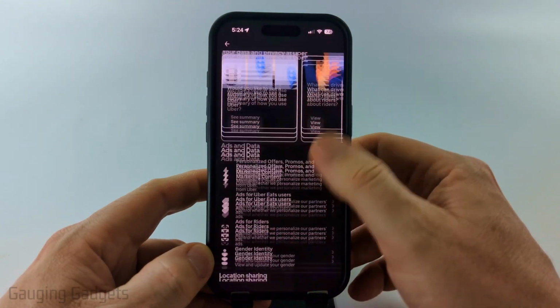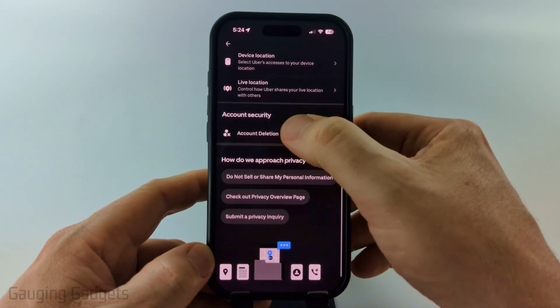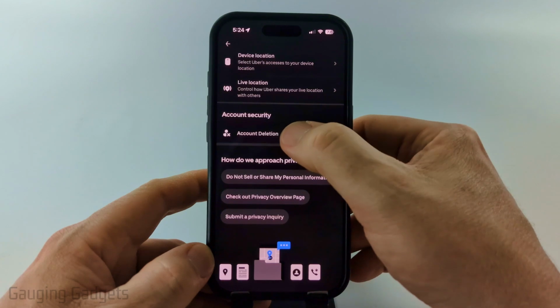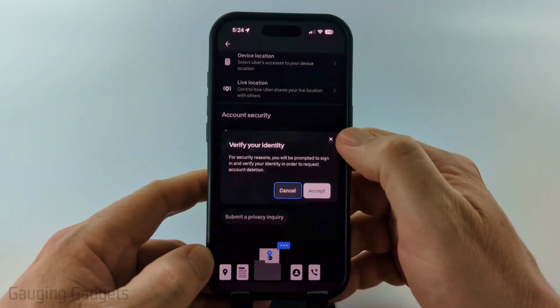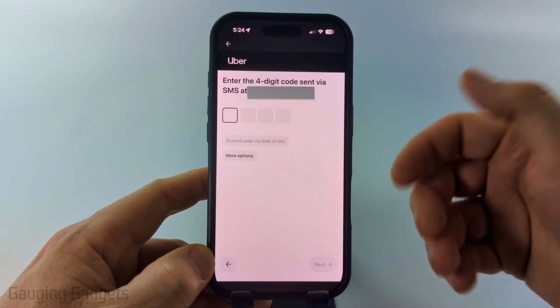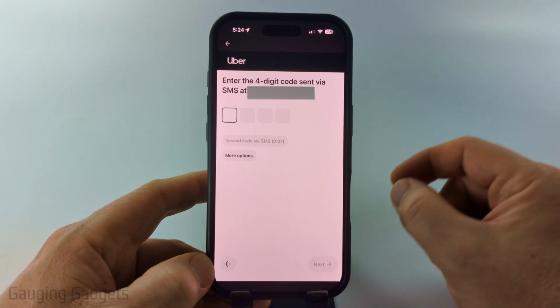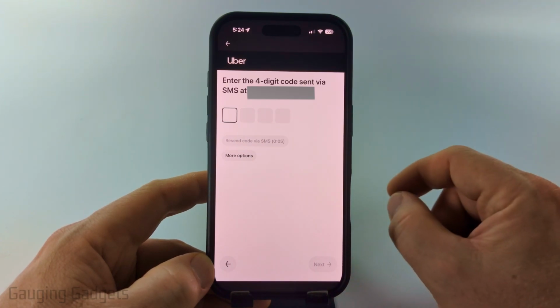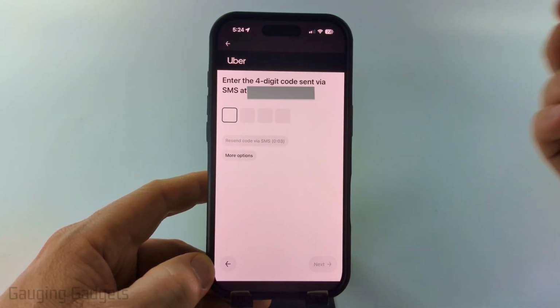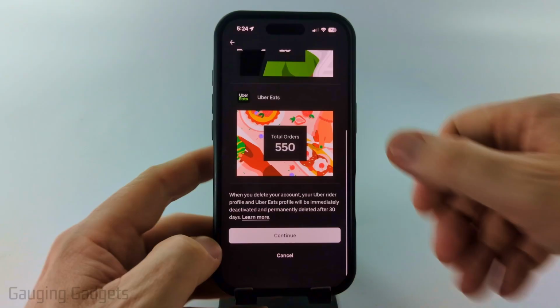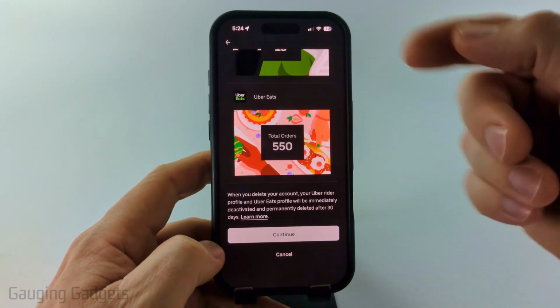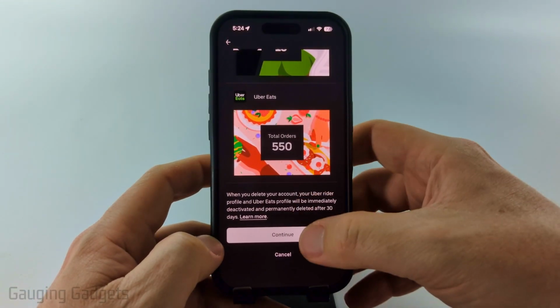Once in the Privacy Center, scroll down to the bottom, and you should see under Account Security, Account Deletion. Select that, select Accept. They will then text a 4-digit code to the phone number associated with your Uber account. So enter that in. You'll then need to enter your password for your account. Once you enter your password, you'll be brought to a summary of your account, and then all you need to do here is select Continue.